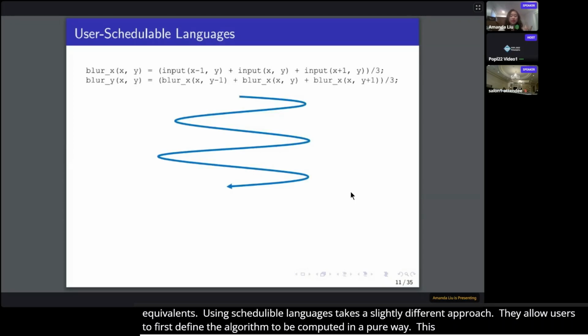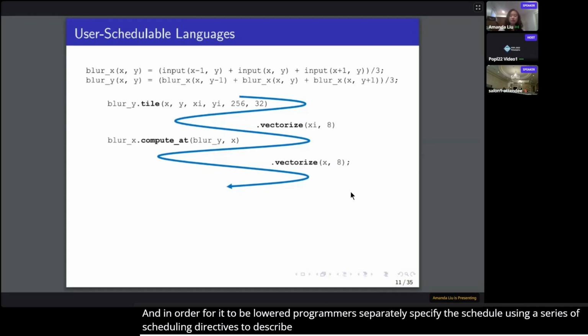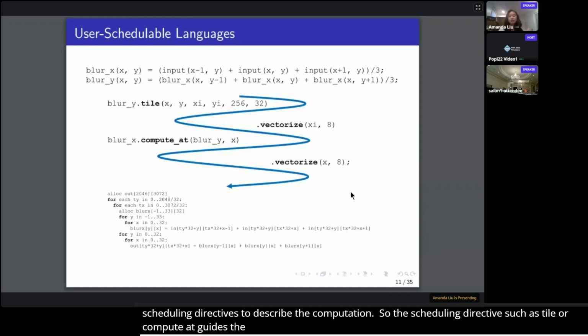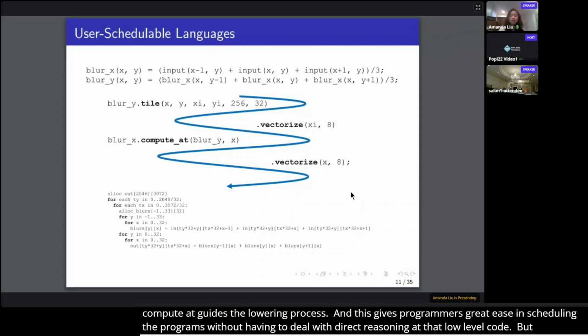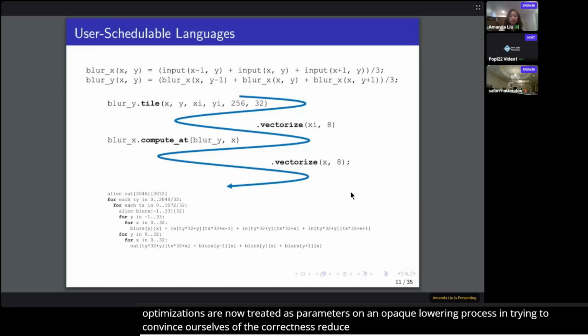And in order for this algorithm to be lowered, programmers separately specify the schedule using a series of scheduling directives to describe the interleaving of a computation. So the scheduling directives such as tile or compute at guide the lowering process. And this gives programmers great ease and expressivity in scheduling their programs without having to deal with direct reasoning about low-level code. But in doing so, optimizations are now treated as parameters on an opaque lowering process, and trying to convince ourselves of their correctness reduces to proving the correctness of the compiler that generates the low-level code.